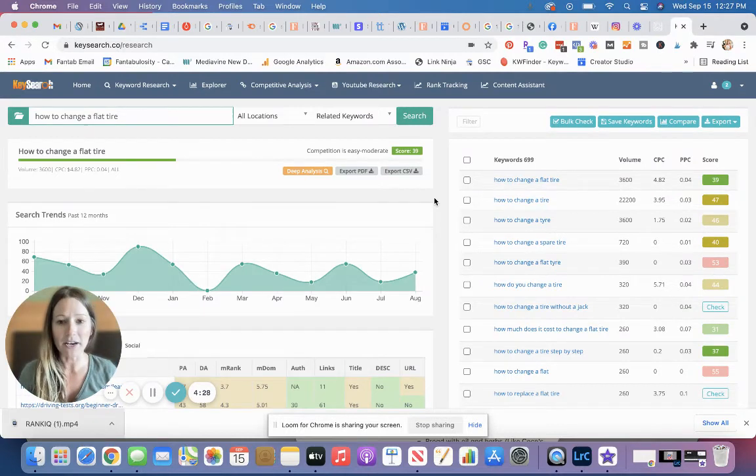How to change a flat tire. Now, if you are not familiar with KeySearch, I have a video for another day that I am planning on doing for you, how to use KeySearch, because it has been a great asset to the SEO in my business. But if you don't use KeySearch, don't stop watching and think, oh my gosh, where's she going? Now it's a whole other software. No. I just want to show you a quick little example.